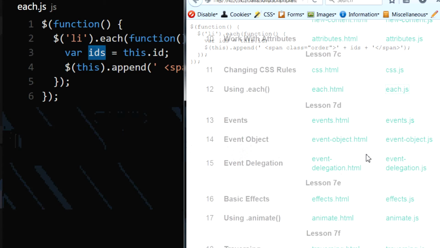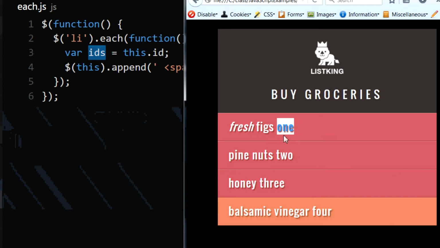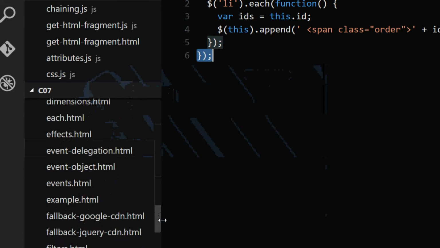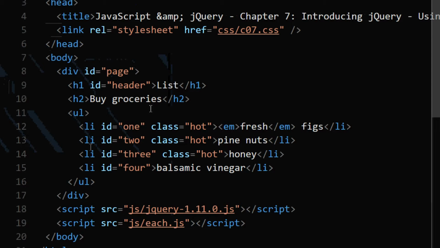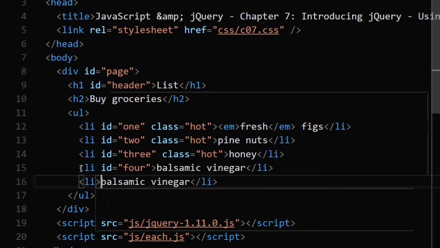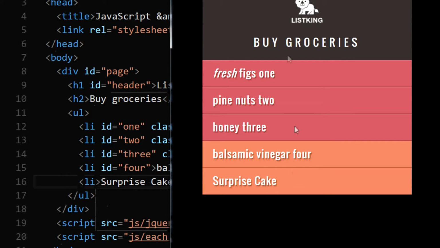So let's take a look at that one. Okay, there it is: 1, 2, 3, 4. If we look at each.html, we see that. Now let's create one element without an ID and see what happens. Surprise cake. And surprise cake doesn't get anything because it doesn't have an ID.